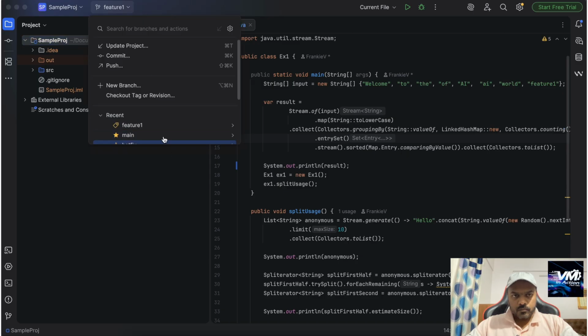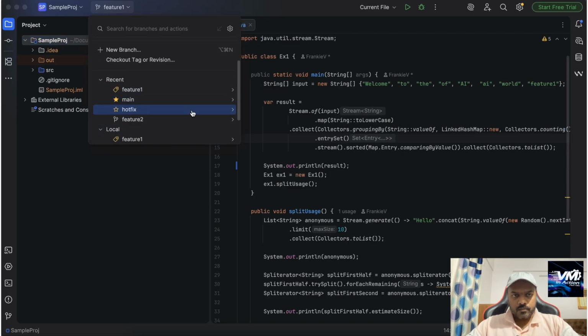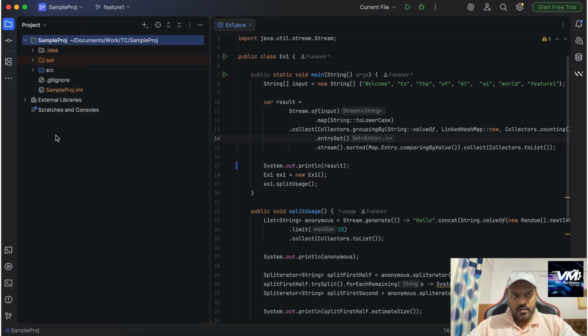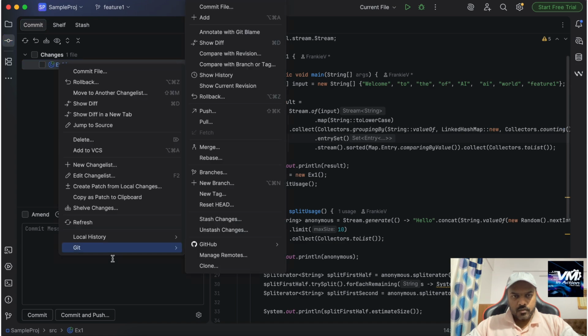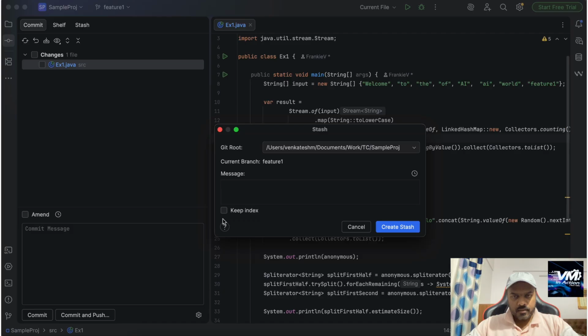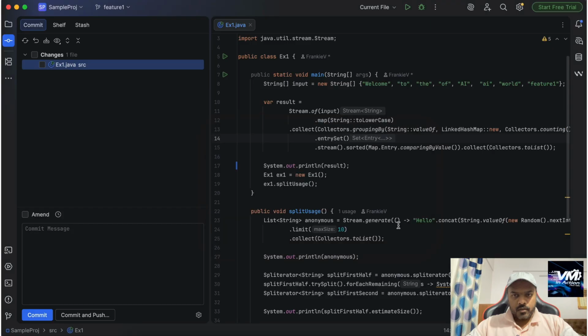You could use a hotfix branch, discard the current solution, or you could stash the current changes. The only way you could do it is if you use the stash feature. The best way to do it is to go and select Git and use Git stash changes, and you could name it feature 1. Okay, and you can create a stash.